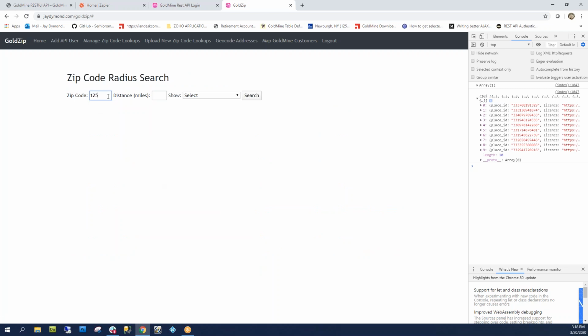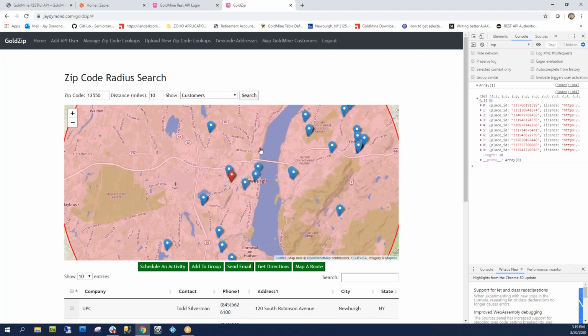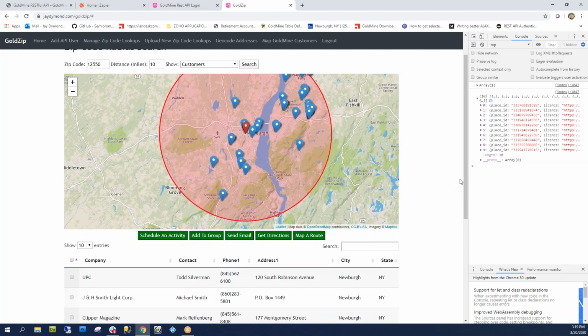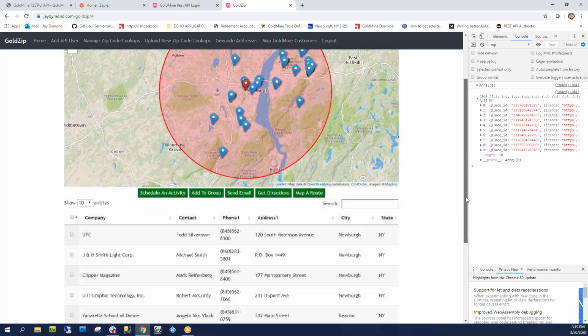So I wrote a little mapping app. Again, it's just a simple thing to test the API. It's nothing full, but I can say, hey, I want to get a list of all my customers within a 10-mile radius of this zip code. And boom. I've now got a zip code mapping app of all my customers.